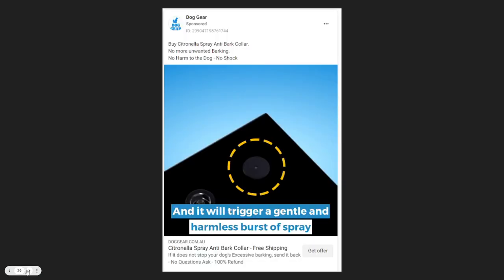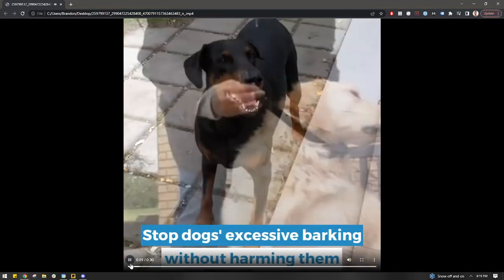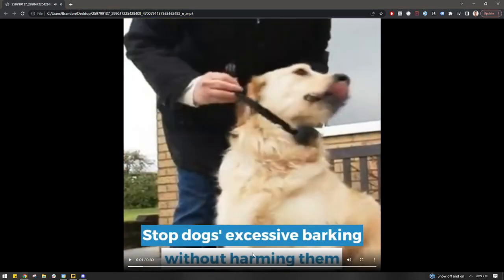Okay. So I want to look at a really bad ad because you guys just saw decent ads. Now we want to look at a bad ad and see if it's following a framework, breaking down the copy, and let's get really rough or mean on this one. Okay, so hook: "Stop dogs' excessive barking without harming them."